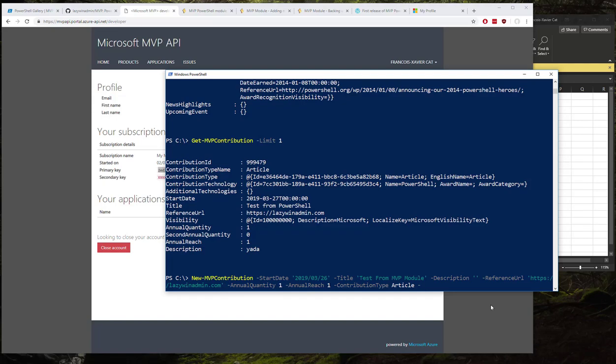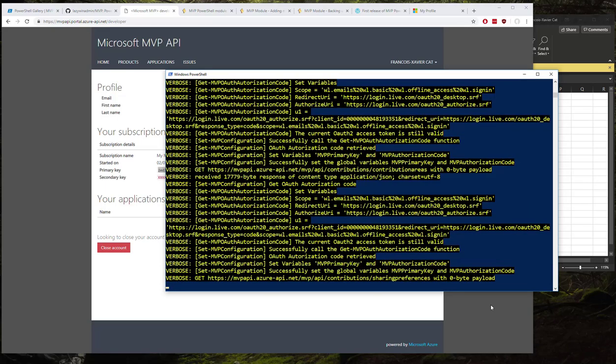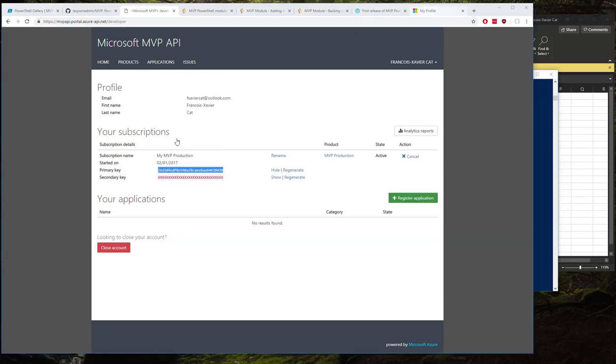For contribution type, I selected article, and by the way, if you press tab, you will see the different values available for you. Here I'll just take article. And the contribution technology, I'll just select PowerShell. And that's about it. I think we can just put verbose to see what's happening. And that's it. The entry was added.